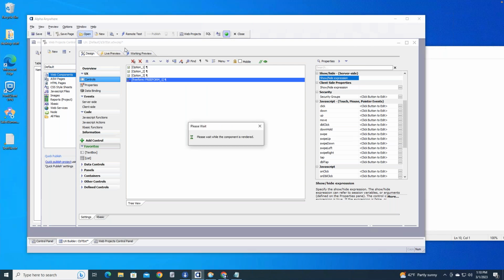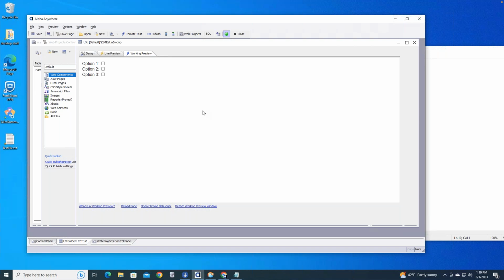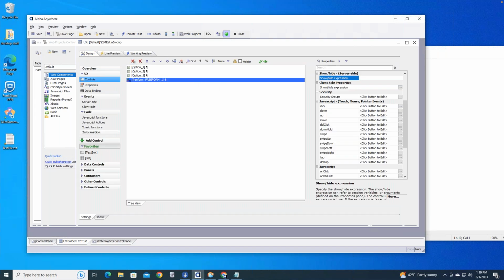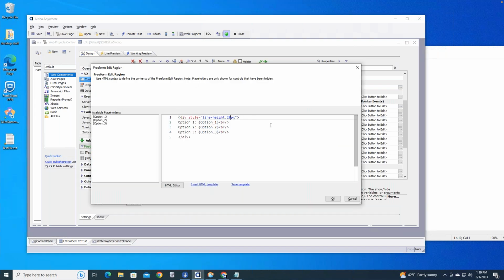We're going to go ahead and save. We're going to go take a look at Working Preview again. And you see they're nice and tight. Option 1, option 2, option 3. You can now fit quite a few more on the page. And if you wanted to edit the spacing between, all you'd need to do is just adjust the line height.